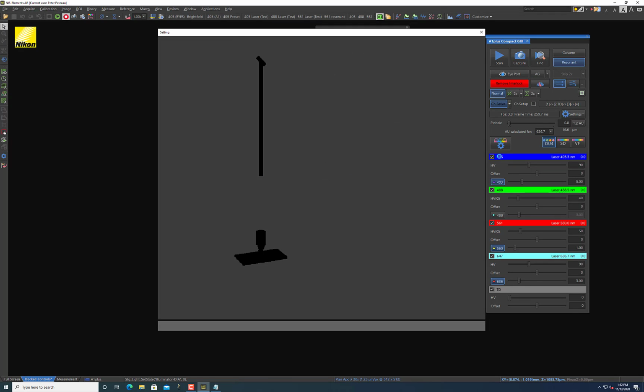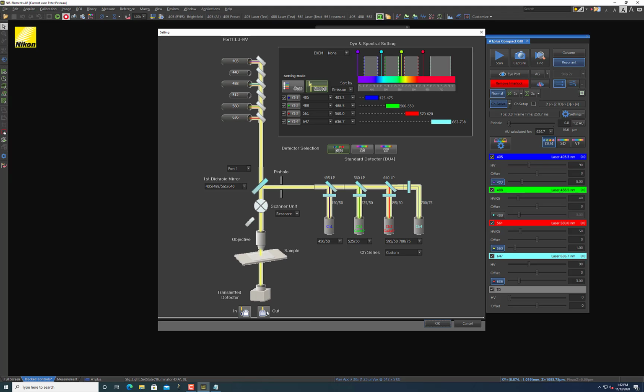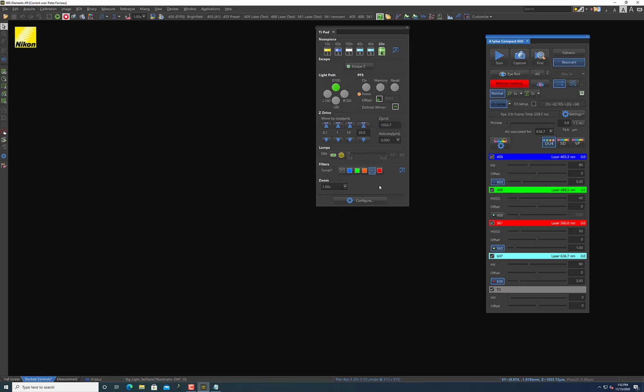So in order to use the Brightfield lamp, you cannot have the transmitted detector in alignment in your optical pathway. So to make it work, you'll have to press out here. So now it's not in there. Hit OK. And then you should be able to hit this again. And the light turns on. And indeed, when I did that, the light came back on. And now I have Brightfield illumination as an option again.